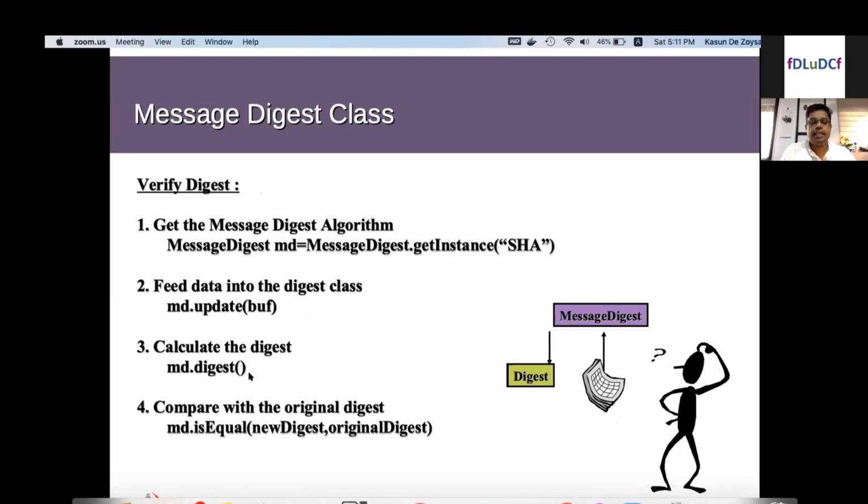In case we want to verify the hash, the verifier side has to do the same steps. First of all, we need to get the instance of the same algorithm. After that, we need to update the data. Then we call the digest method, and it returns the hash value. Then we should compare the new hash with the original hash. For that, we can use the isEqual method.